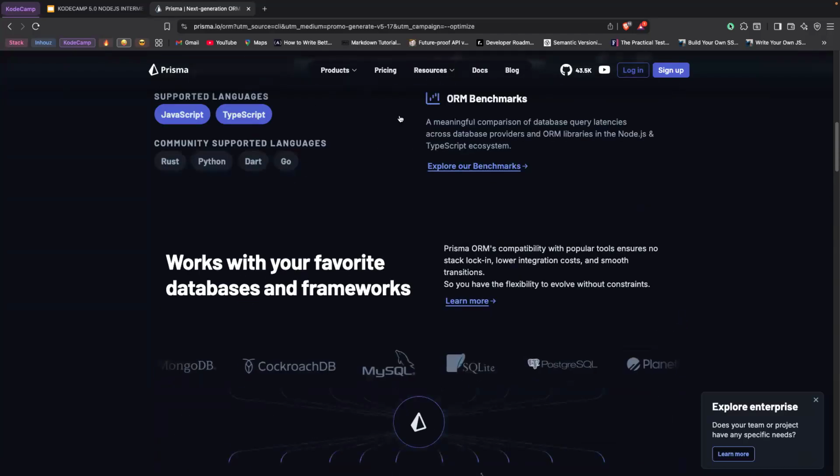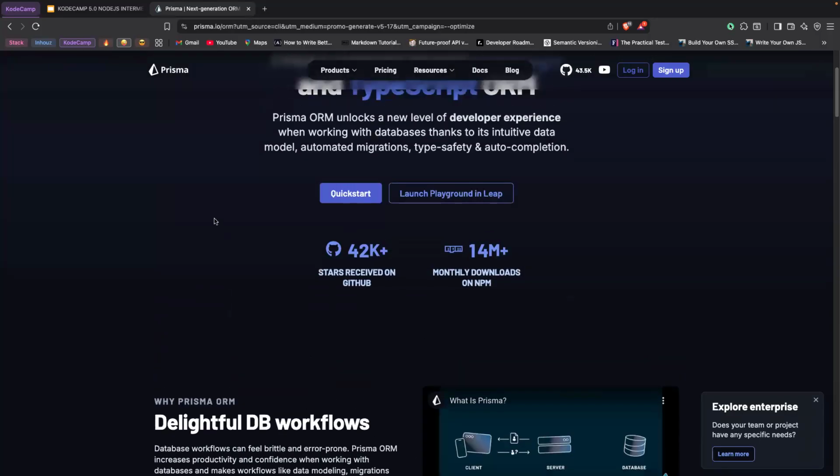But when we start using Prisma, we'll come back to this. But for now, let's check our app.